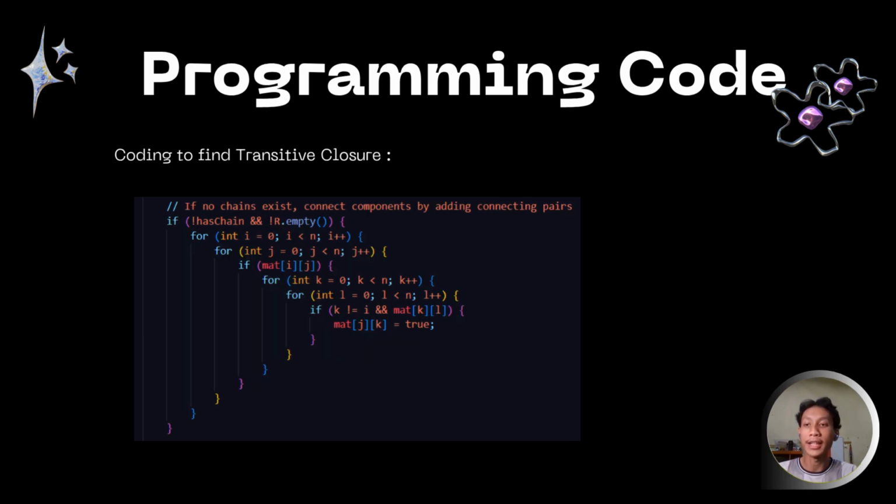If no chain exists at all, we execute a fallback mechanism designed to bridge isolated components together. Using a 4-level deep nested loop, we look for any active relation I to J and search for a completely separate relation K to L. When we find one, we deliberately bridge the gap by setting matrix JK equal to true, creating a synthesized chain running from I all the way to L.